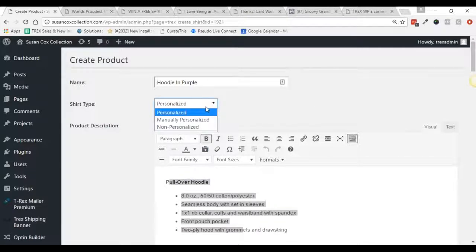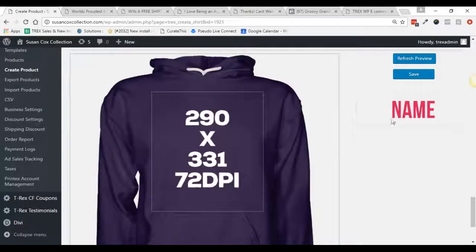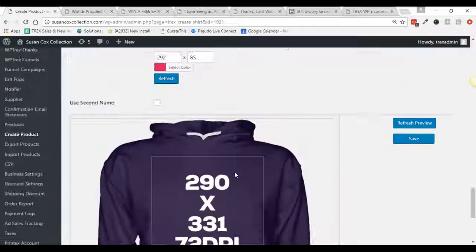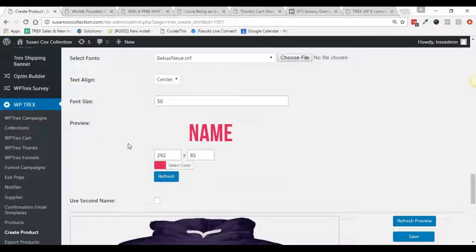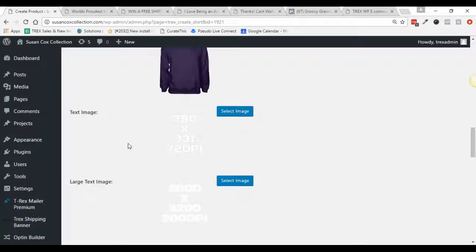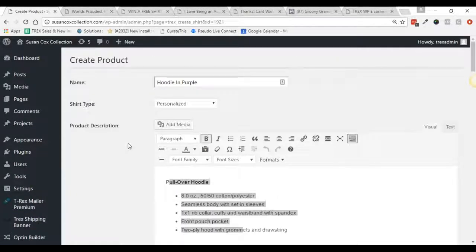If you want to change it, you can just literally flip it to personalized, manually personalized, or non-personalized, whatever you want to do. If you're going to change it to personalized, then you just grab the name field from over here, and then you make the adjustments to that to fit your design by using this area here. So that should be really quick and easy for you to get new products uploaded using those.